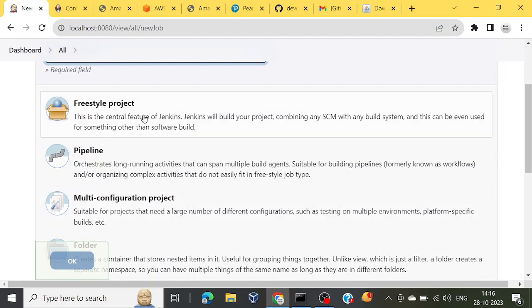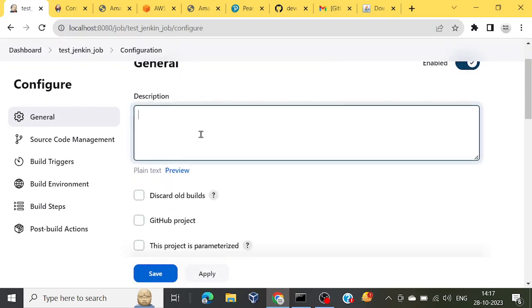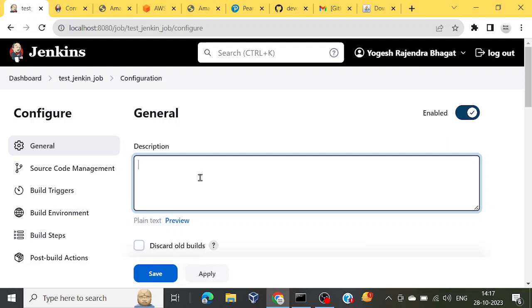Then I will select Freestyle. We can use two, freestyle and pipeline. Pipeline details I will show you in another video, but first of all, let us focus on freestyle. Then I will proceed. So here, the first option is we can give the description, testing Jenkins job, or I can give it my first Jenkins job.